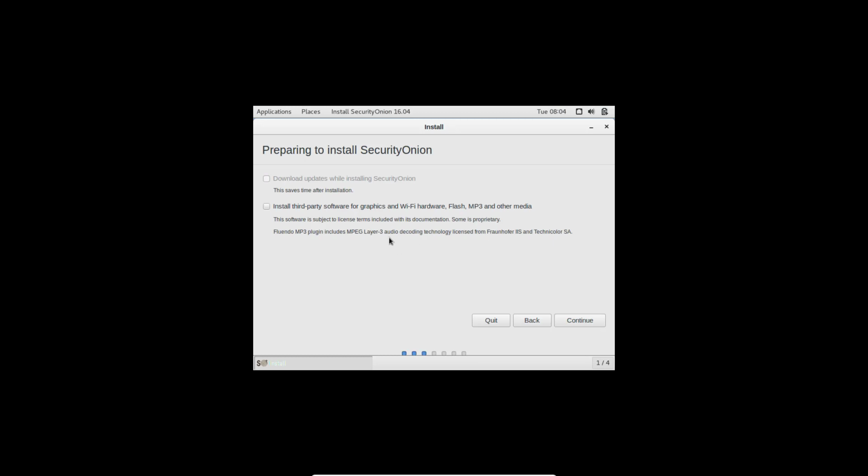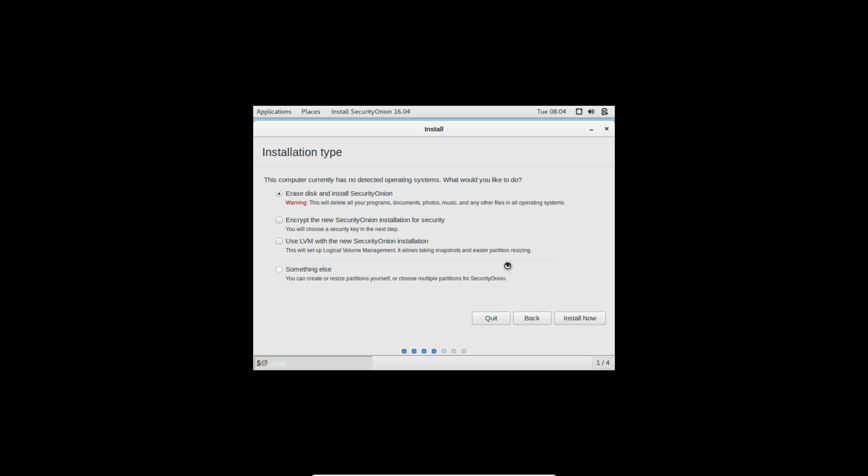Okay, this is the preparing to install screen, with third-party Wi-Fi and so on. If you want to check, no need, leave it as it is. We'll go continue. The installer is asking about the 40 GB disk which we created for this virtual machine. It says erase and install Security Onion. Yes. Install now.